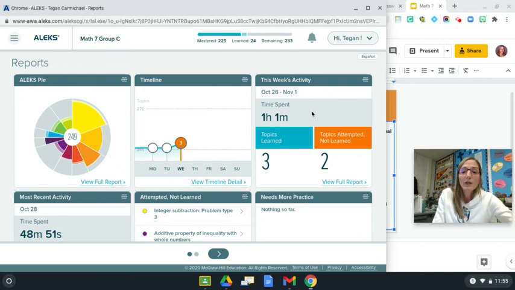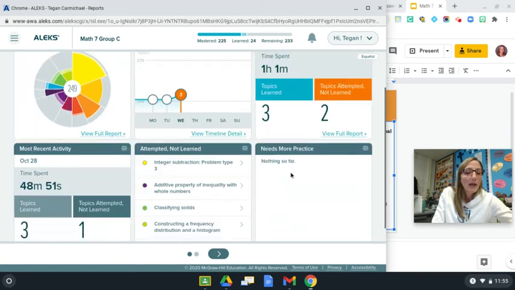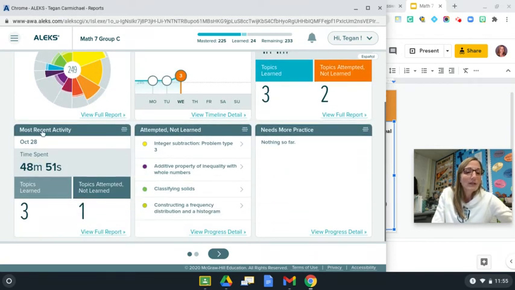So for the week, you can see, for example, she has spent 1 hour and 1 minute on it so far. So she's definitely exceeded the 30 minutes per week that she needs. If you're looking at just the day, it'll say most recent activity in the second row here. And so for yesterday, Wednesday, October 28th, you were supposed to spend 15 minutes on ALEKS. And she spent 48 minutes on ALEKS, almost 49 minutes. So as long as you check those two reports out, that gives you an idea of what time you have spent.